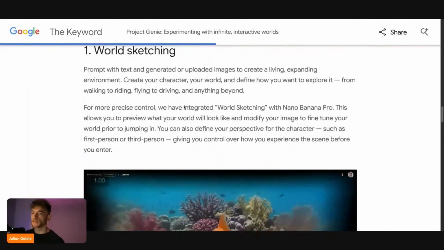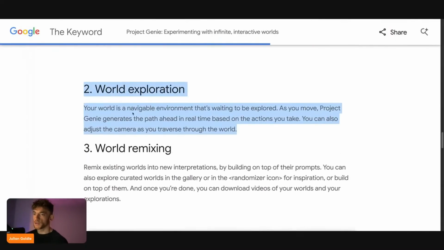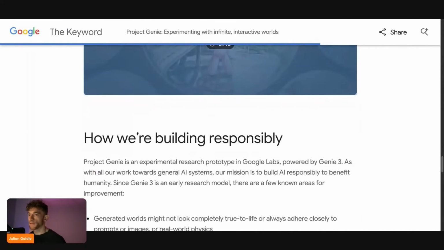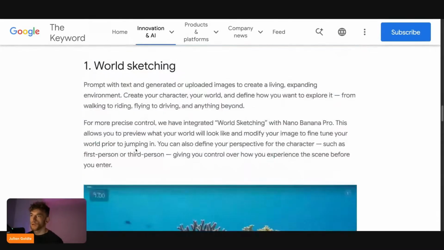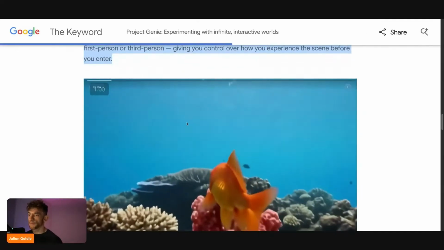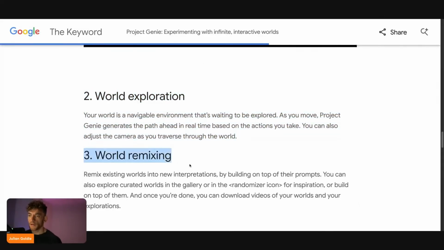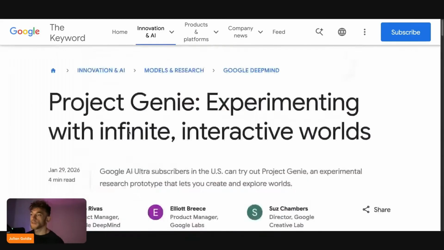And bear in mind, this is the worst it's ever going to be. So you've got world sketching, you have world exploration, world remixing. Those are the three main features of this, right? So world sketching is where you prompt with text to get your character and the environment. World exploration is where you actually navigate the environment and explore the world yourself by using the arrow controls. And then you have world remixing, where you can take other people's worlds as inspiration and then build on top of them with your own prompts, right? To sort of remix them and restyle them.